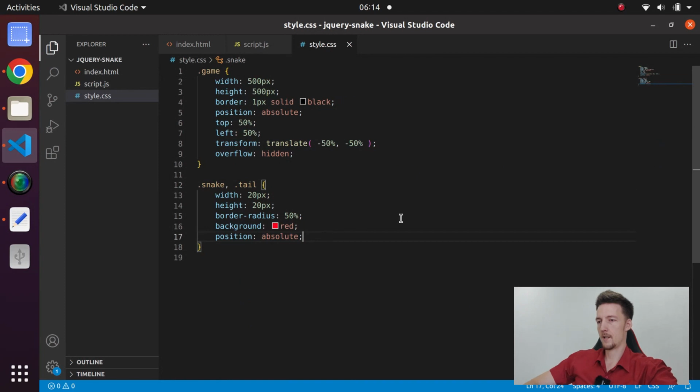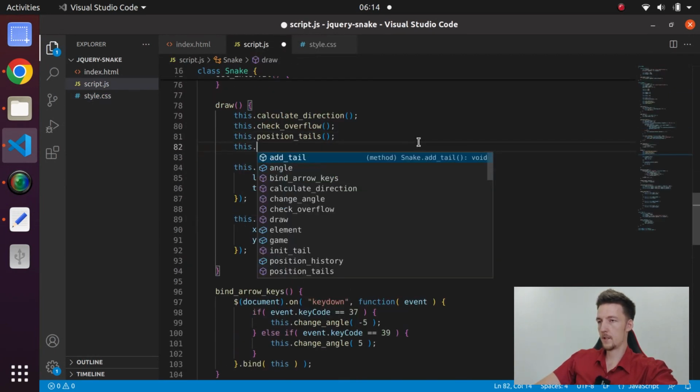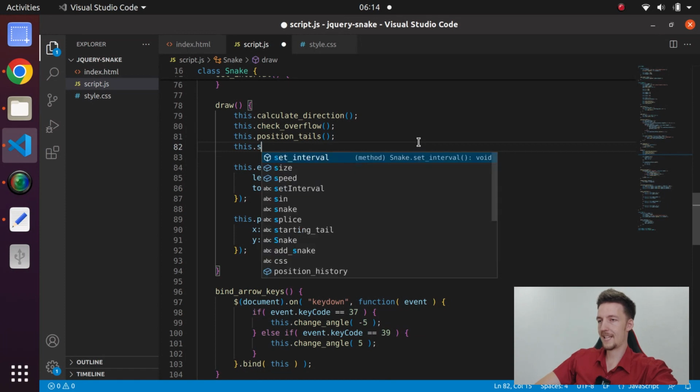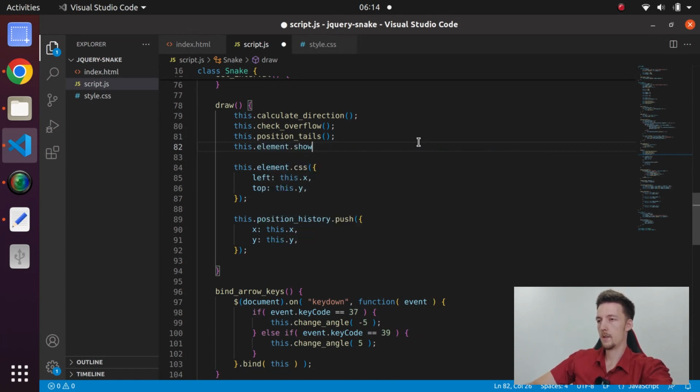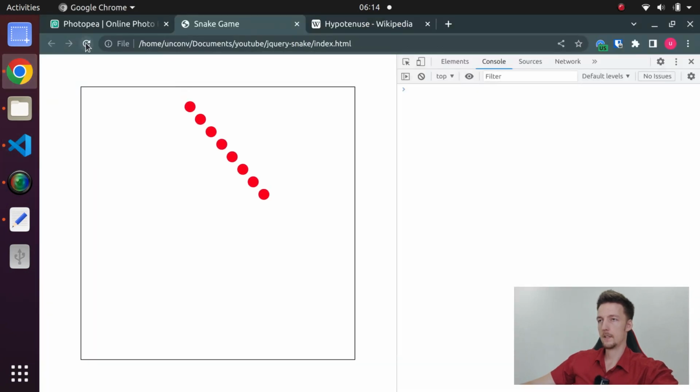Can I just put here display none, and then I will show it. First of all, I will put this dot element dot show, and here as well this dot element dot show. So now if I do this, you can only see them after they are generated. So now I have this beautiful snake here that can move around, and this is fun.